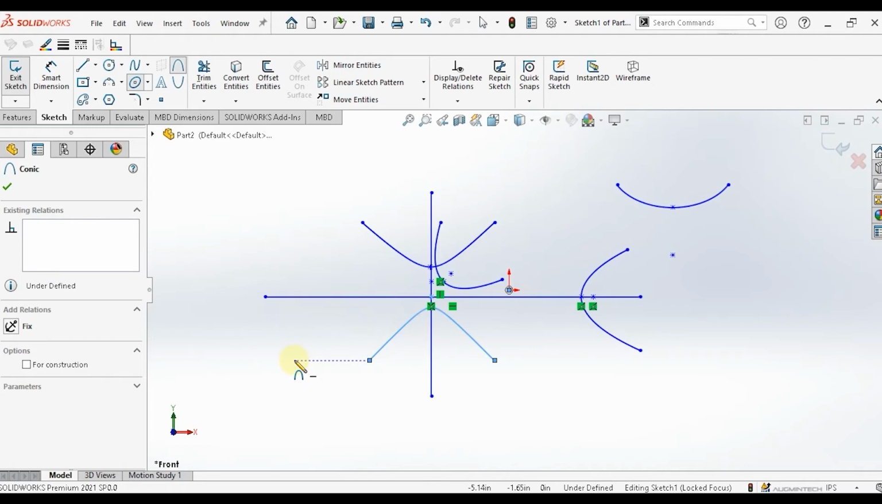Alright, this was all about ellipse, parabola and conics in SolidWorks.